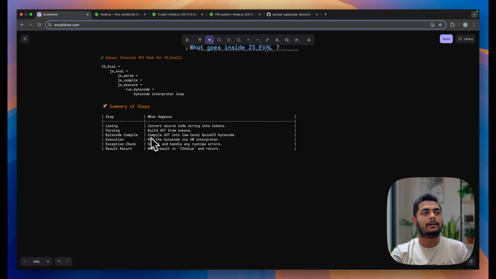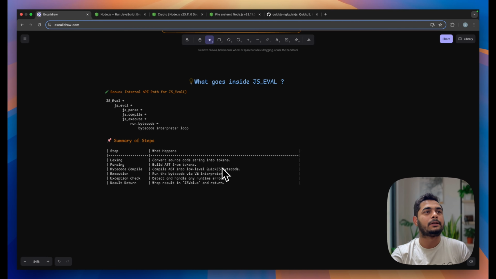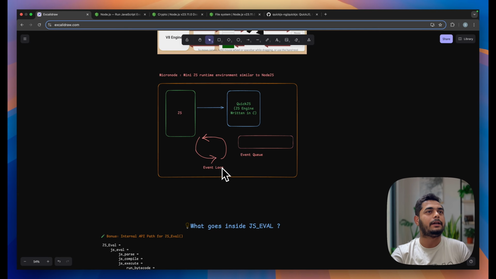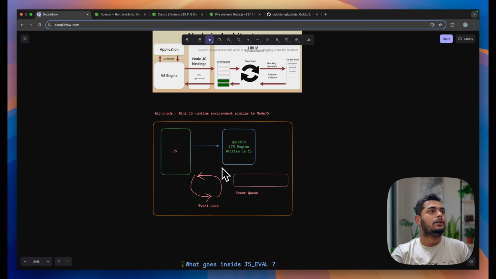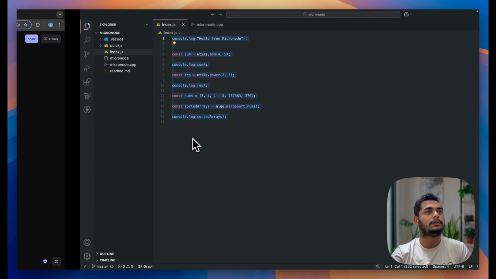And finally, it checks for any runtime errors, the errors which may occur during the execution itself, and accordingly it returns the result. So these are all the steps involved inside JS_eval. So that is all about how this tool works.